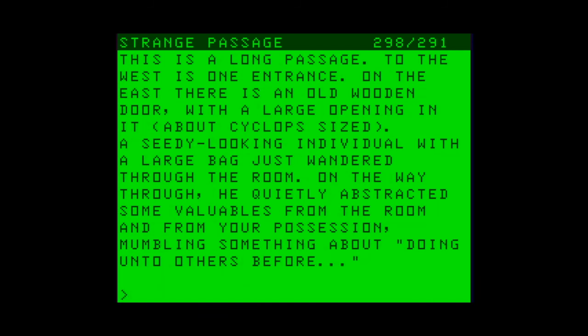Remember I mentioned that there's a thief who steals things from you? We just dealt with a thief, and he just passed by and he stole something. I don't care what he stole, because I'm going to get it back. Instead, I'm going to go to the east again.